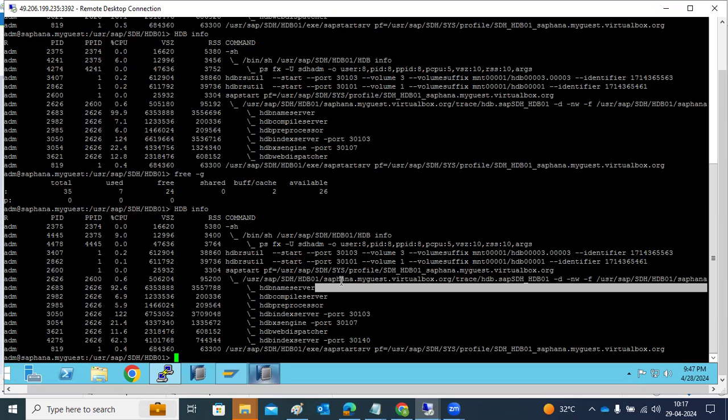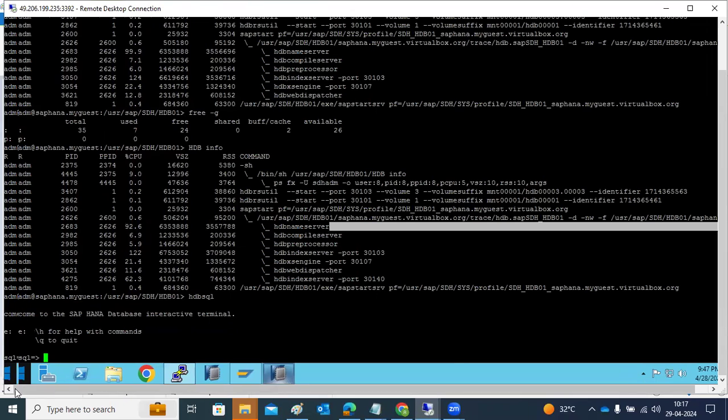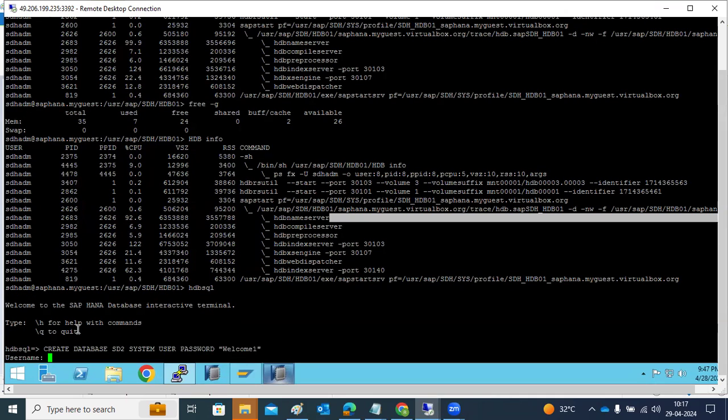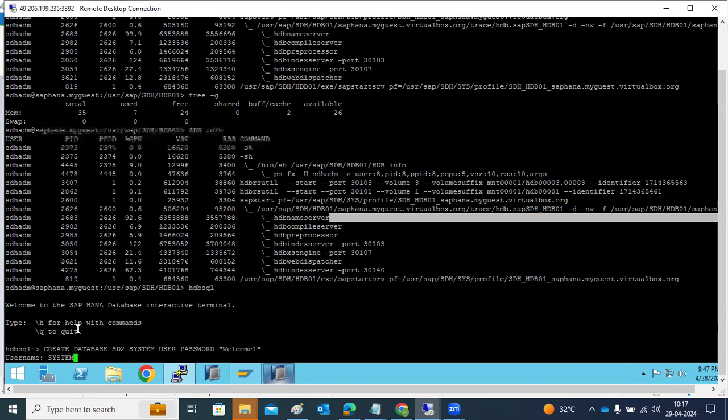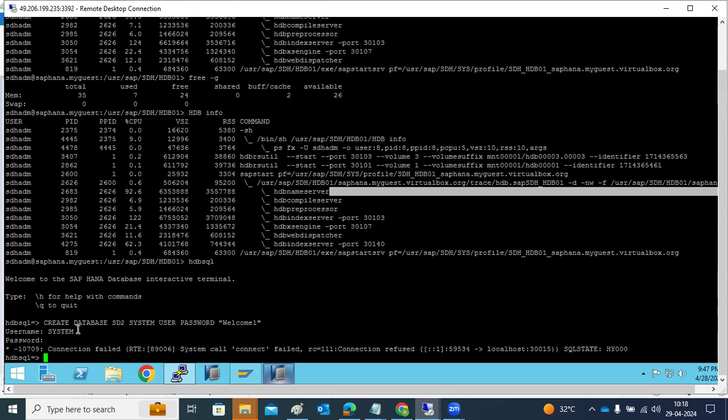At the studio level, what you have to do is connect to HDBSQL, and the SQL prompt will open. Then here we need to use the create database command. What is the database name? SD2, then system user, then the password. You have to give it here, then enter. It is asking for the username and password. Connection failed.